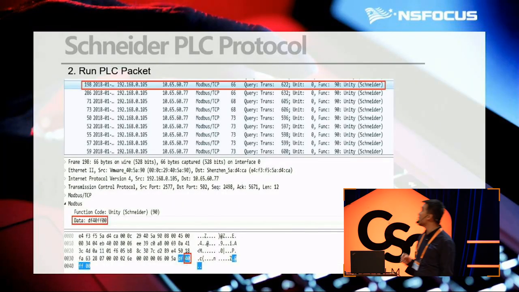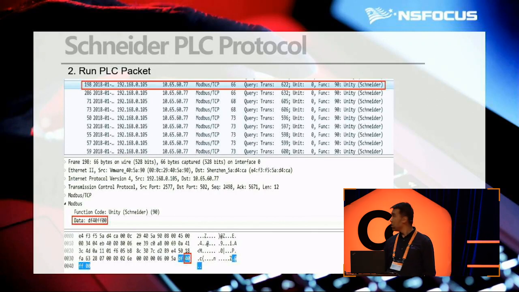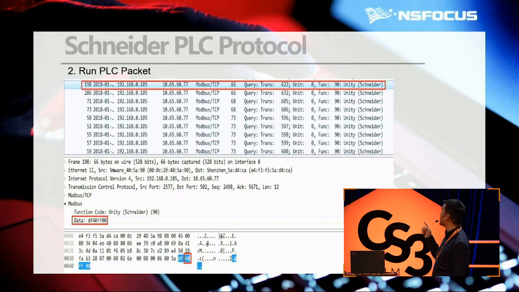In this PLC packet, we could see the DF. The DF is the session ID. This means in this connection, you must have the correct session ID, like DF. And for zero, the second byte for zero, it is the function packet to run PLC.